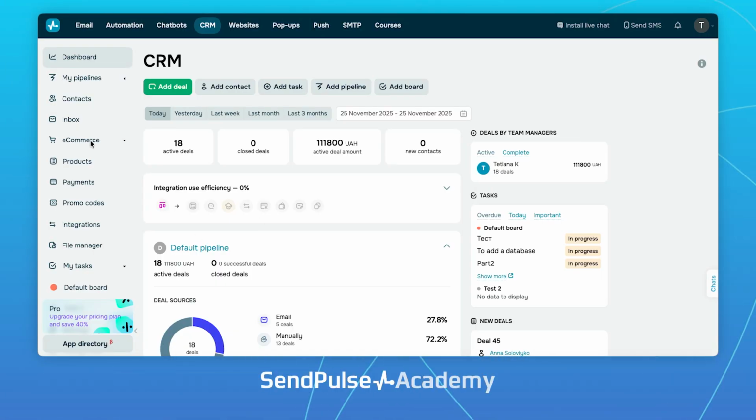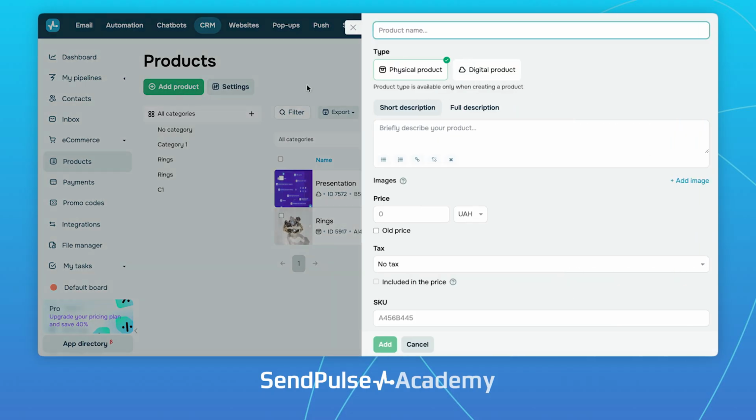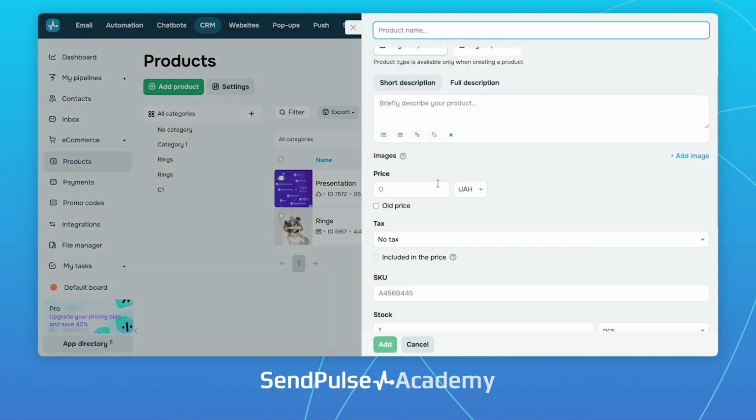Let's start with creating a product. Go to e-commerce, then the product section, and click Add Product. A window with fields to fill out will appear. Enter the product name and choose the product type, physical or digital. Depending on the product type, you can configure additional parameters.